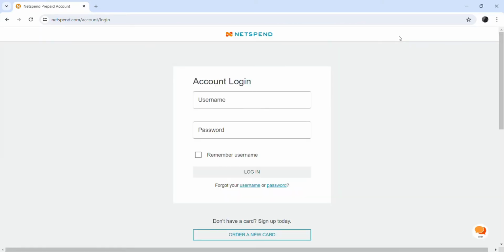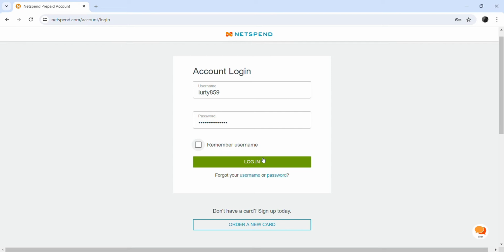Now guys, you'll be directly taken to the login page of Netspend. Over here, you just need to enter your username. Similarly, enter your password over here. Click on remember username for the use, but I suggest you guys do not try it in public computer. And once you click on login button, you'll easily access your account.